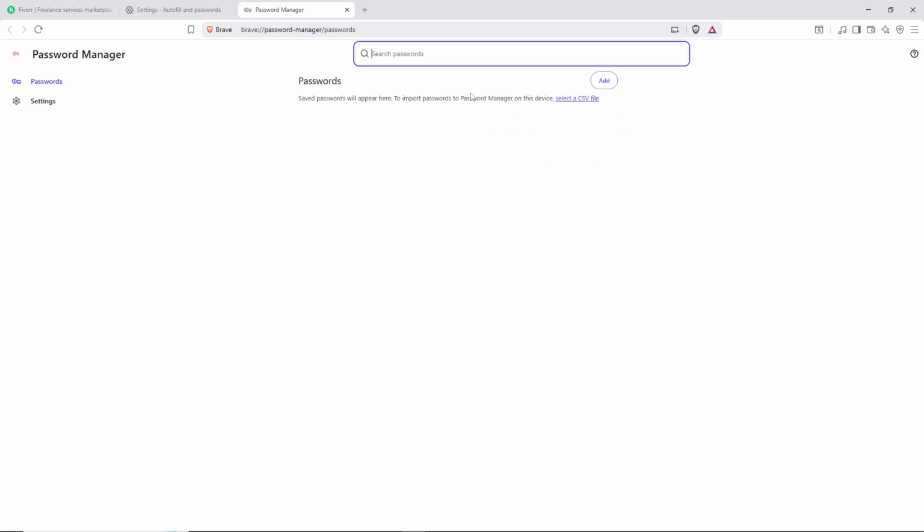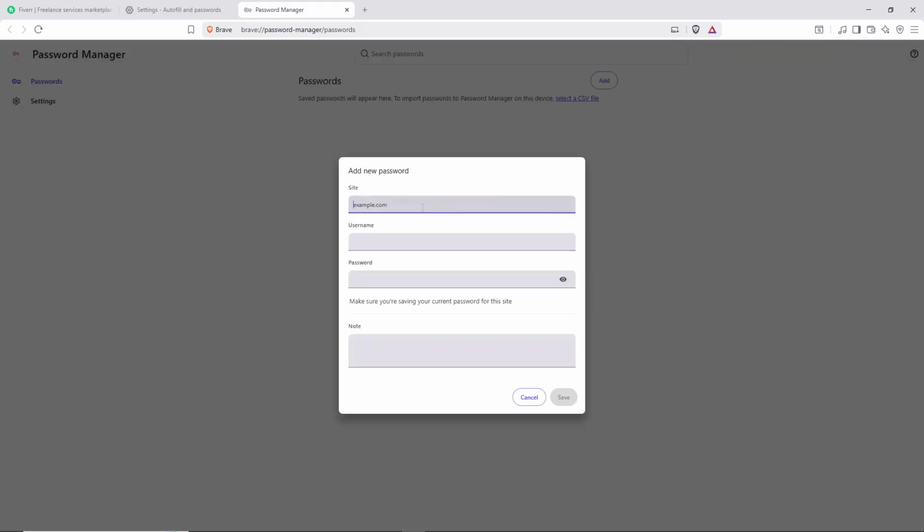Inside the Password Manager, you'll see an Add button. Click on it to manually add a new password entry. This is particularly useful if you want to save credentials before visiting a site or if you're storing backup passwords.